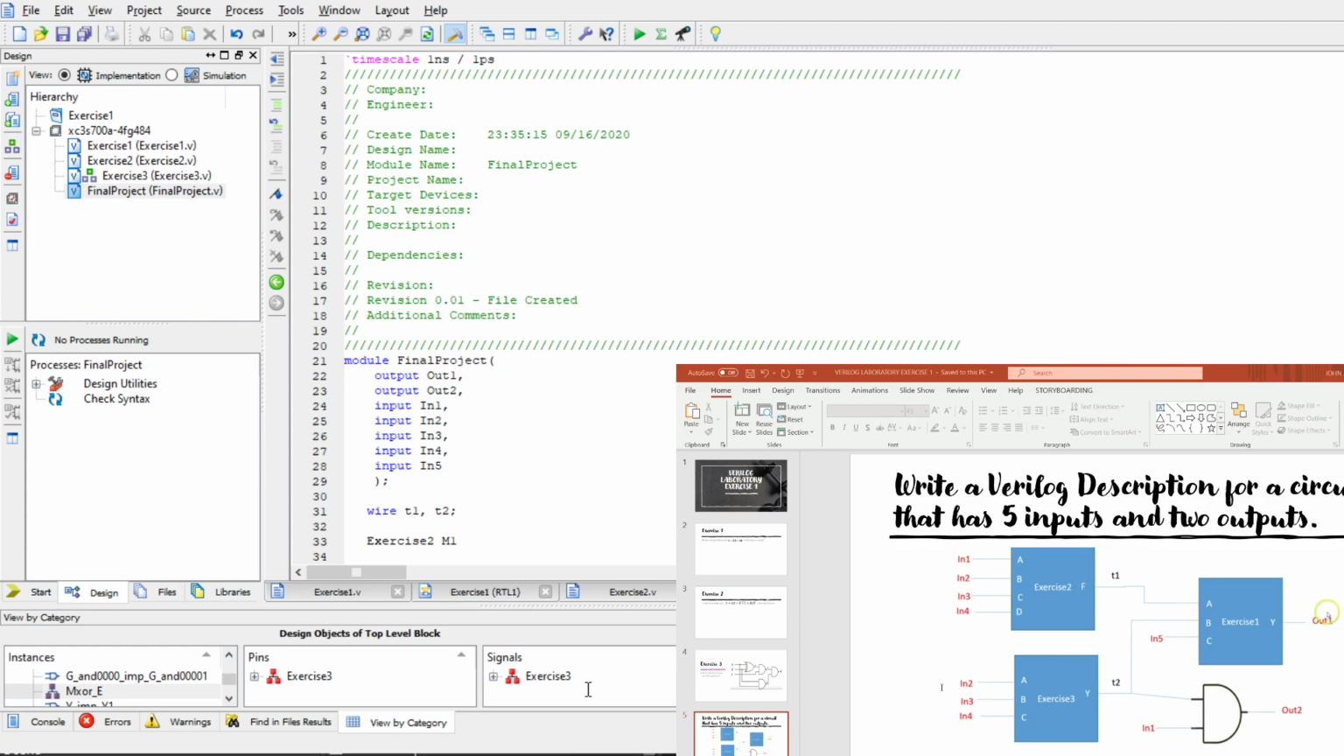Exercise 2, and name it M1 or anything, I don't care. The output is T1, and the inputs are in 1, in 2, in 3, in 4. We called exercise 2 here, which has A, B, C, and D as the inputs and F as the output. So the sequence must be the same here: F first, which is T1, then in 1, in 2, in 3, in 4. It has to be in that order.